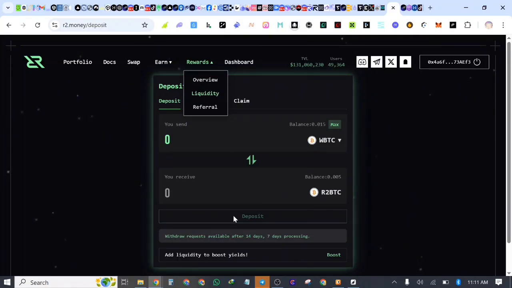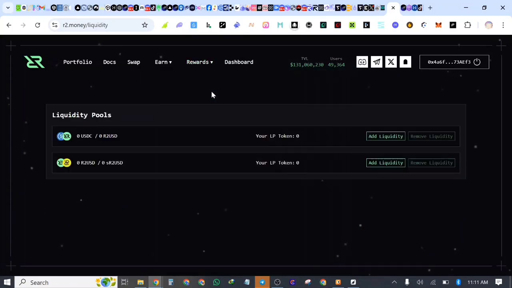So let's just head on to the liquidity. Okay, because you can see down here, add liquidity to boost yield. Okay, I'll explain that later. So let's click on this and click on liquidity. Okay, guys, you can see that there are just 2 liquidity pools here. There is the USDC and the R2USD, and a R2USD slash the staked R2USD. Okay, so we'll just add liquidity for both pools.